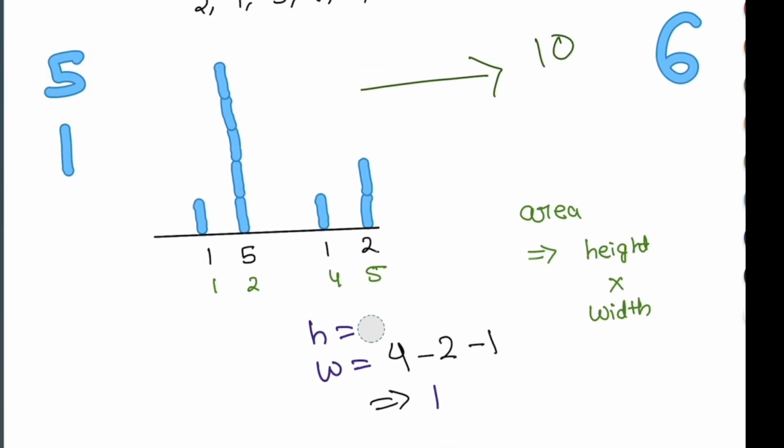So now our height will actually be equal to 5. What is the width? To calculate the width, this is our stopping index 4, minus what's the last index before 5? It is index number 1. So I can say the width will be 4 minus 1 minus 1. So this will be 2.